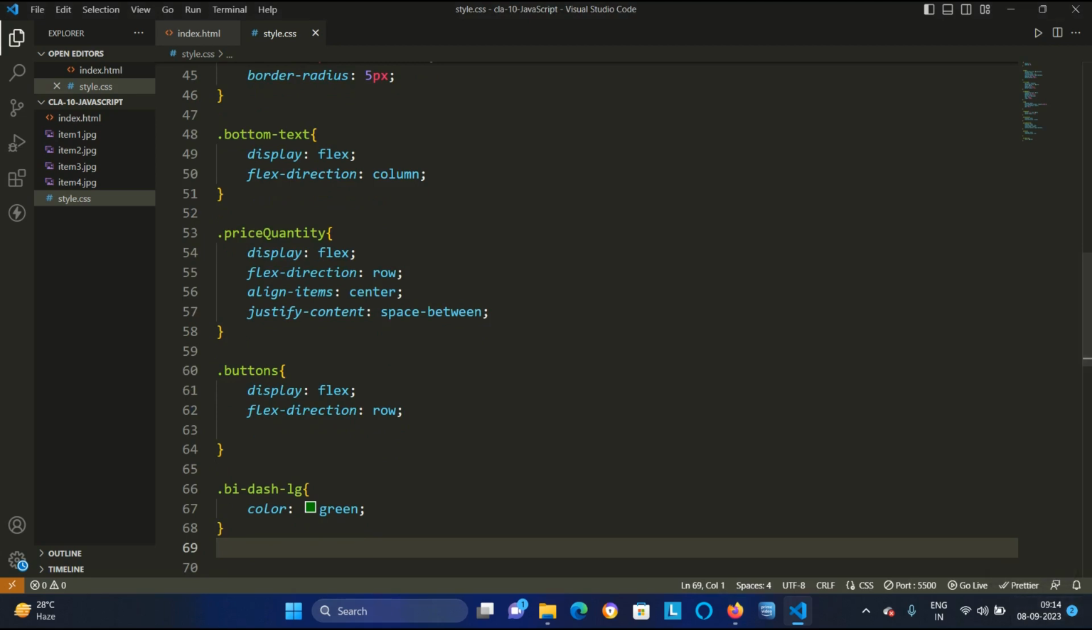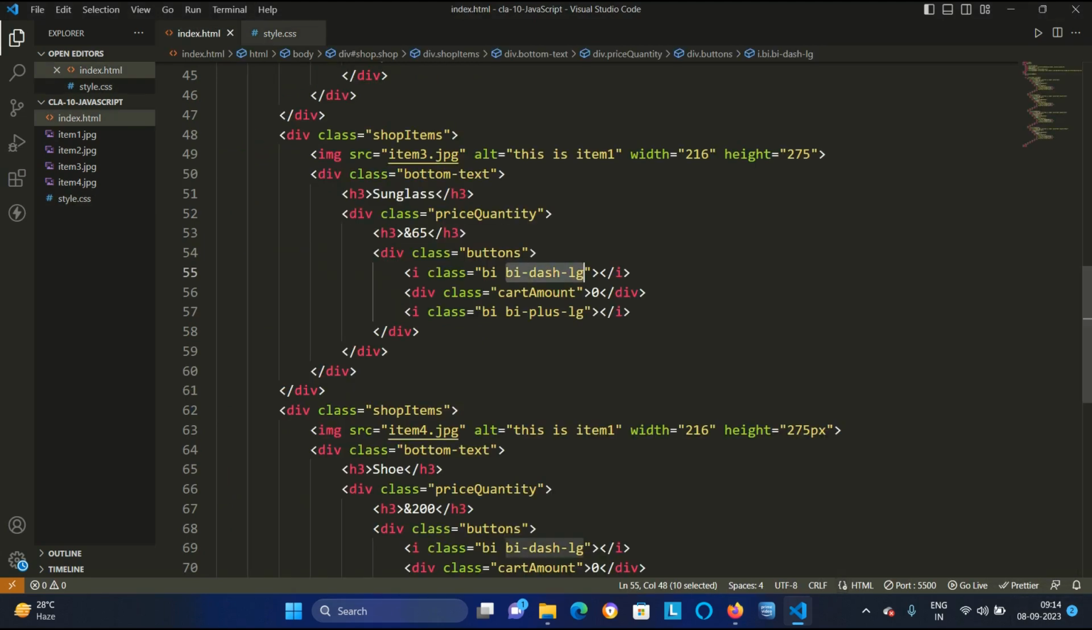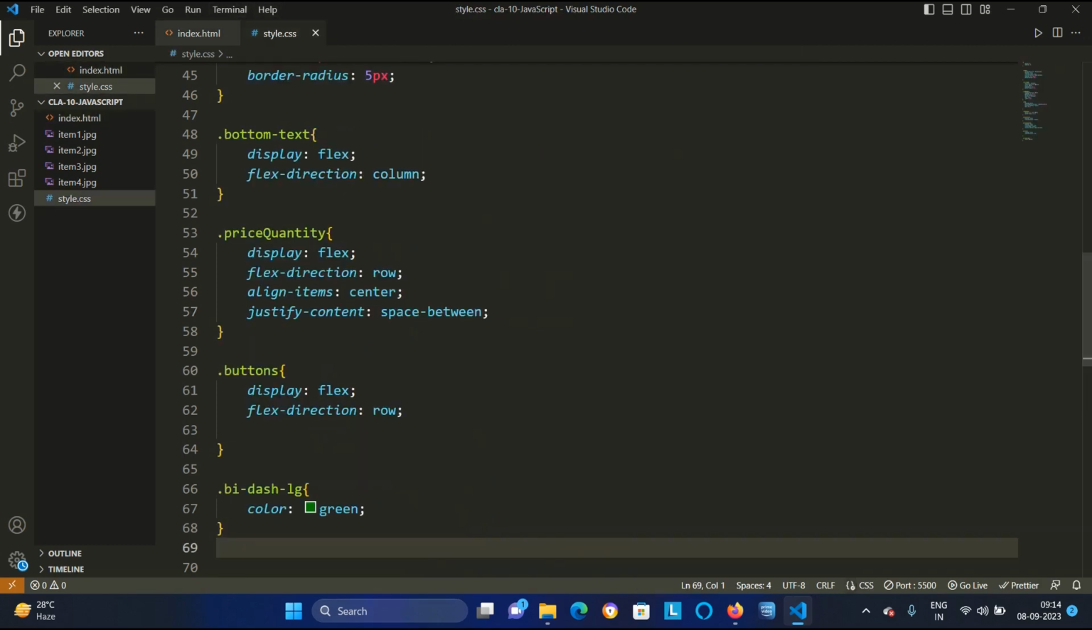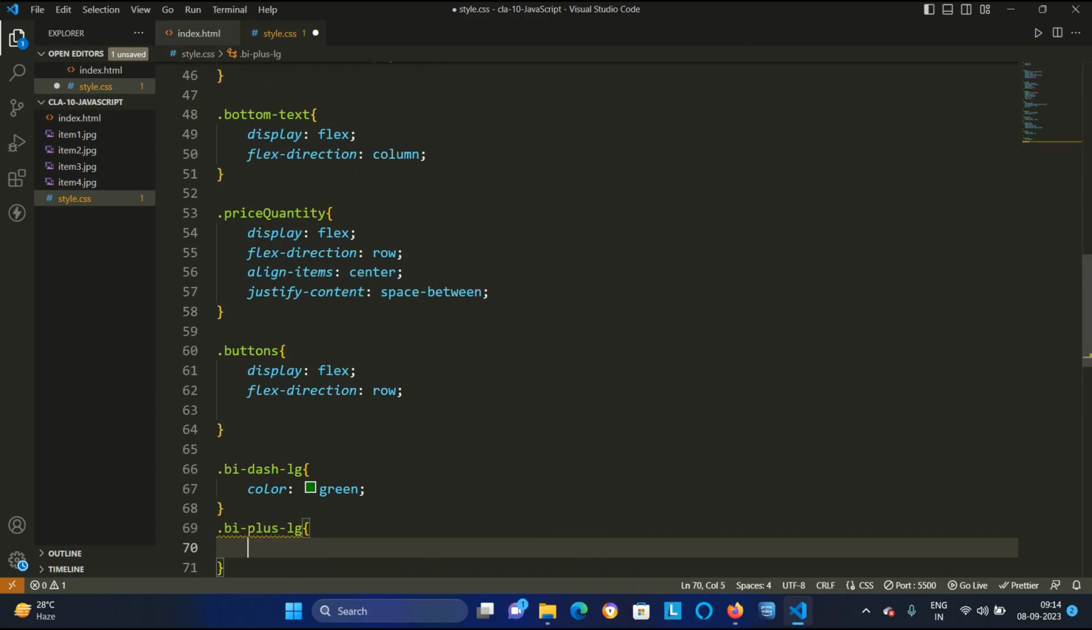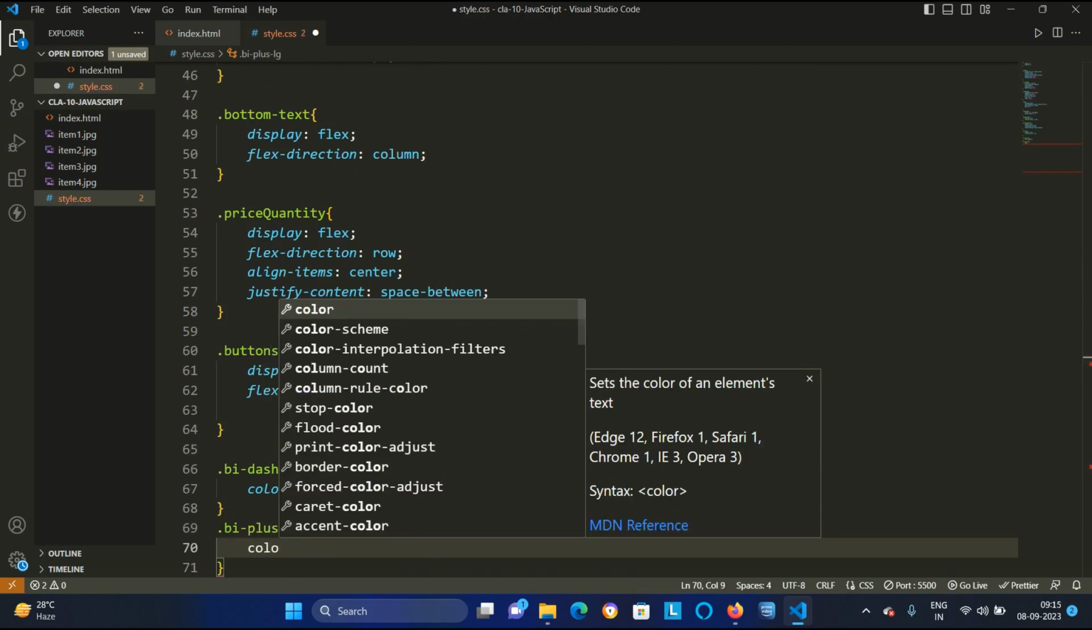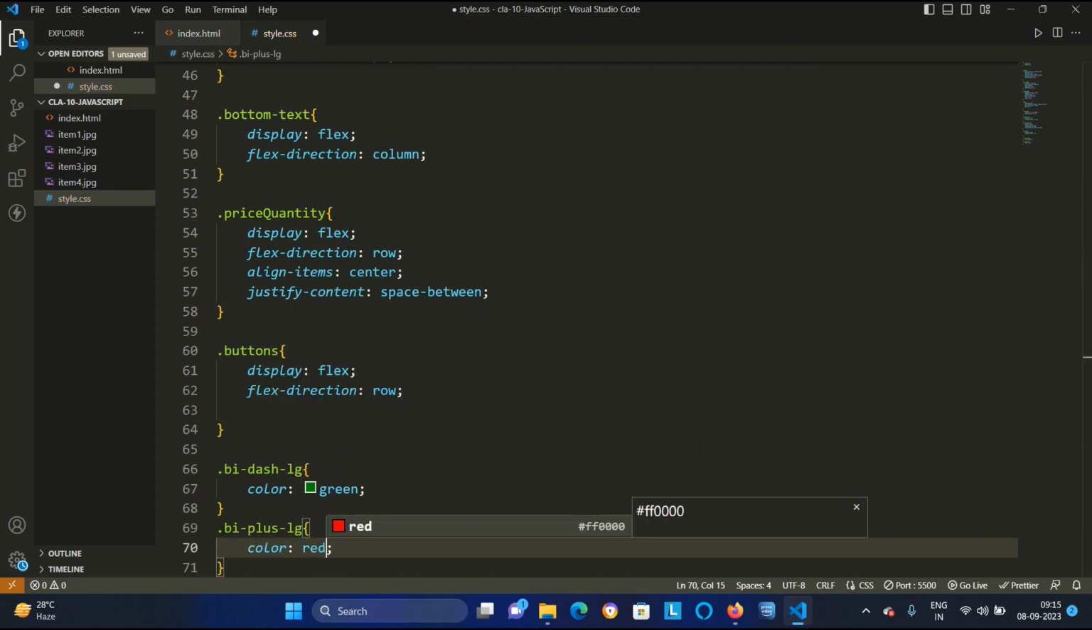So what will we do? I will select from here bi plus lg. This I will select, Control C, come to style.css and dot, Control V, this curly braces open and close, and you will say color what, red.